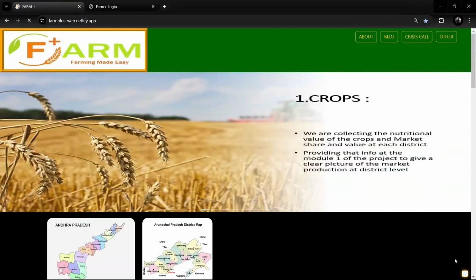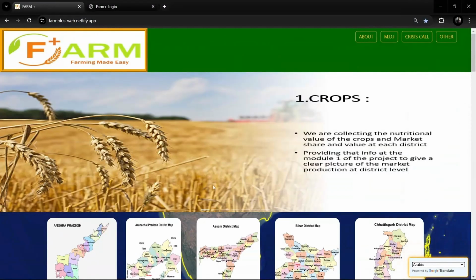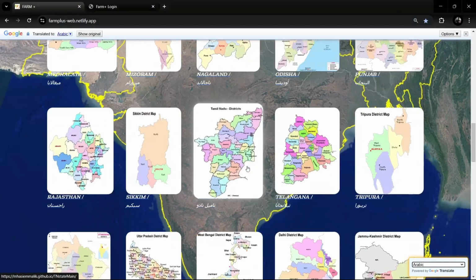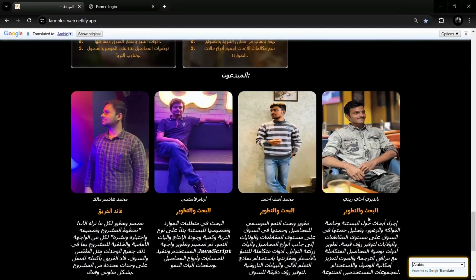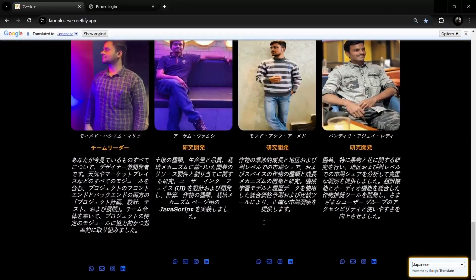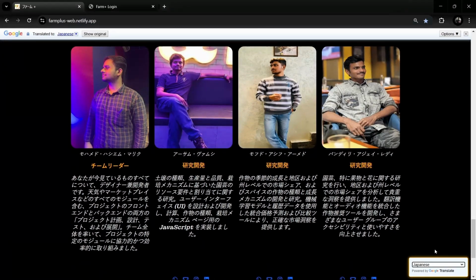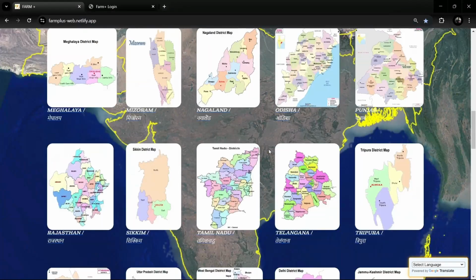Right now what you're seeing is the homepage of the project, which contains all the states present in the country including union territories. Each and every page contains a translator module which will be translating the page into 200 plus languages with the help of Google Translate to break linguistic barriers across the country. Let's walk through each module carefully one after another.